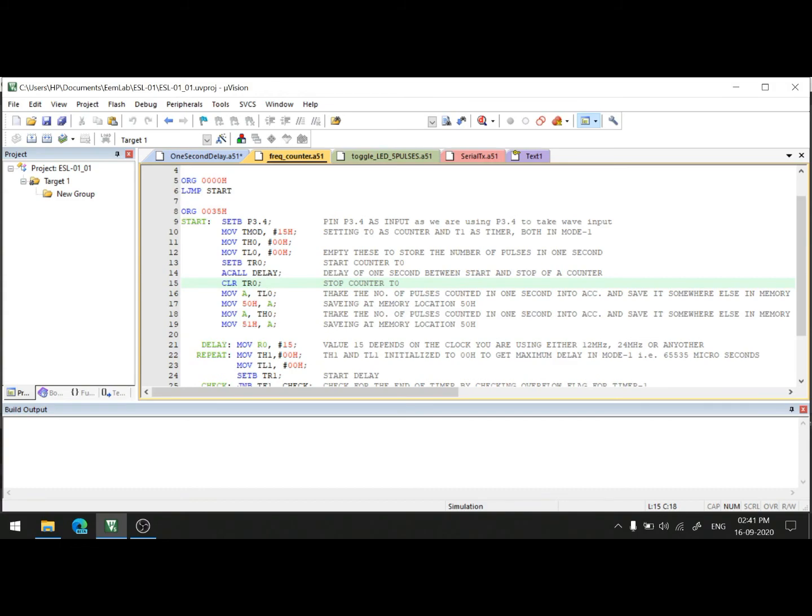Now, once the counter is stopped by clearing TR0, the count value equal to the number of pulses will be stored in TL0 and TH0. We have to move those values into the accumulator and then to some memory location. So here in line 16, TL0 is transferred to the accumulator and then the accumulator is transferred to memory location 50. Similarly, TH0, which has the count of pulses counted in 1 second, is again transferred to the accumulator and then to the subsequent memory location, which is 51H.